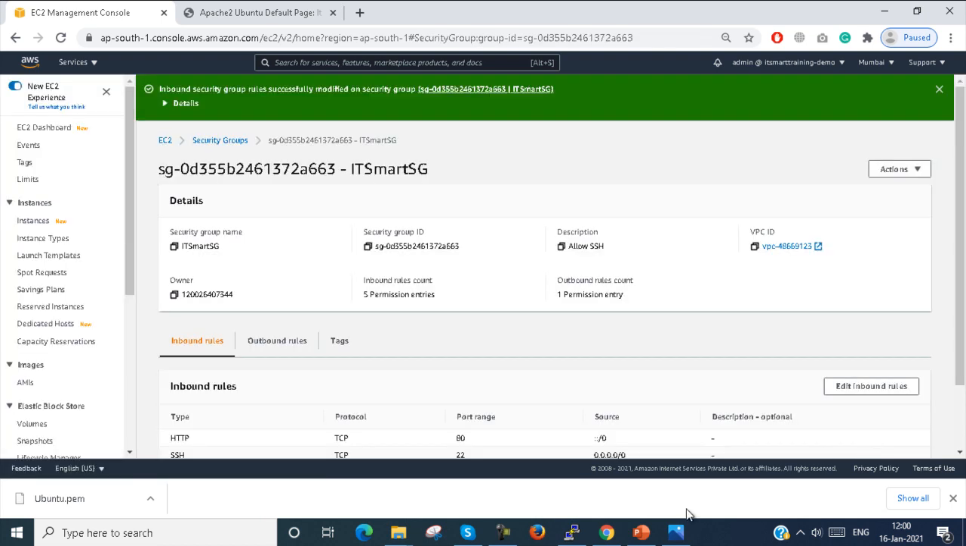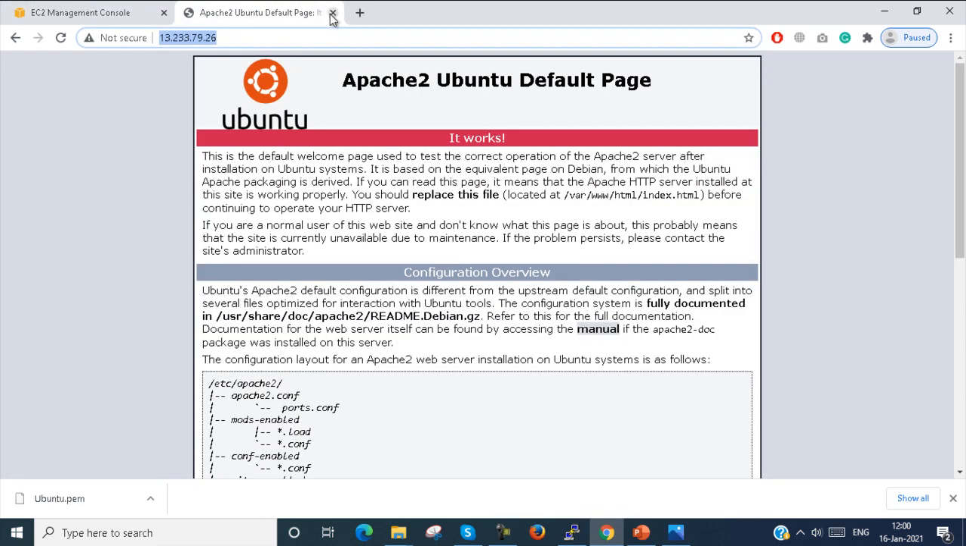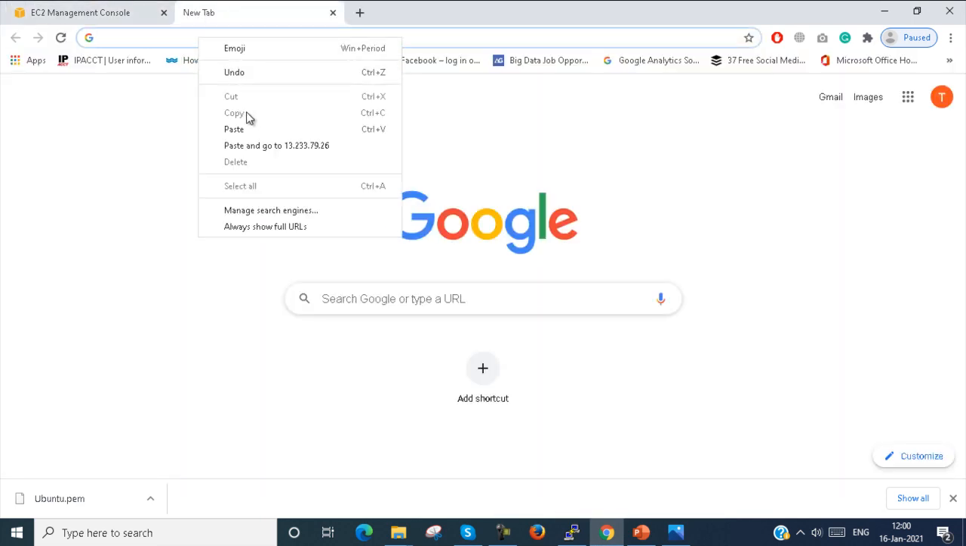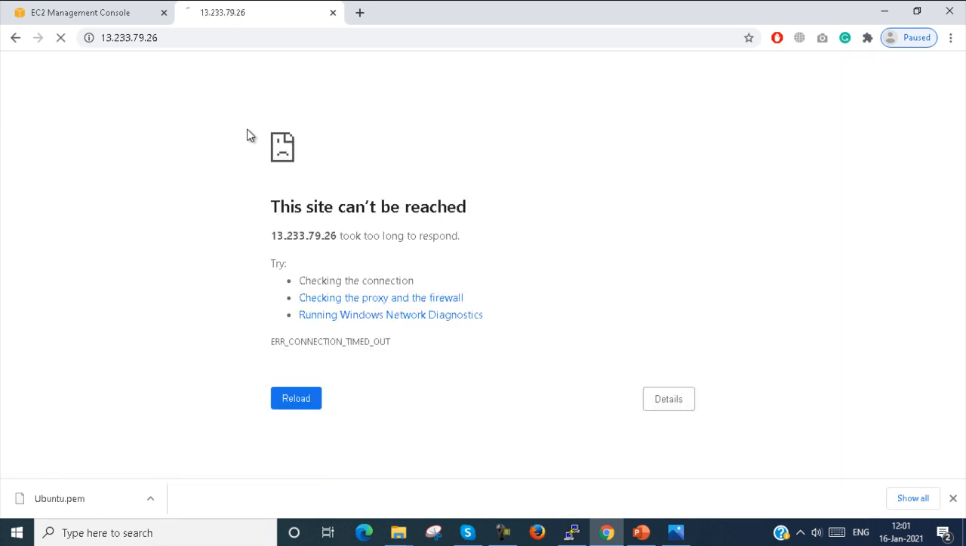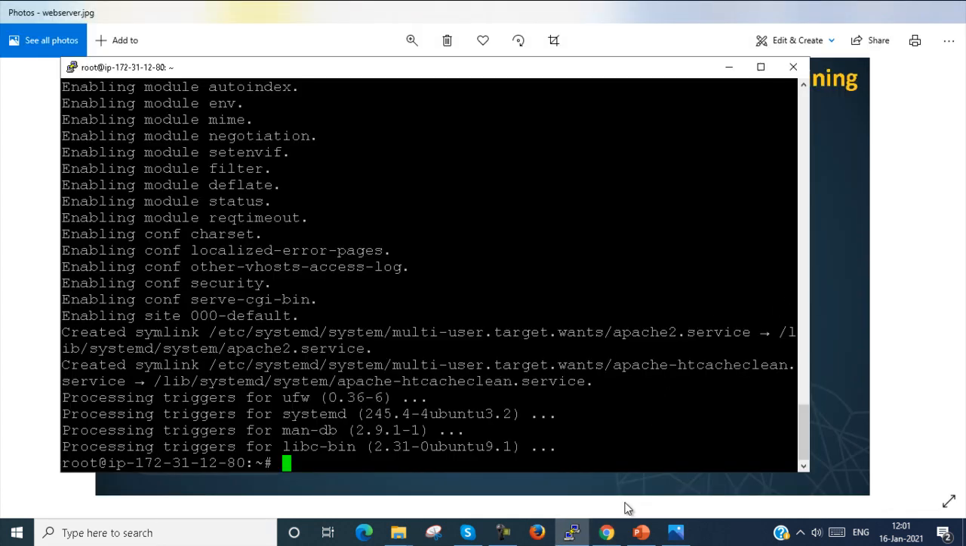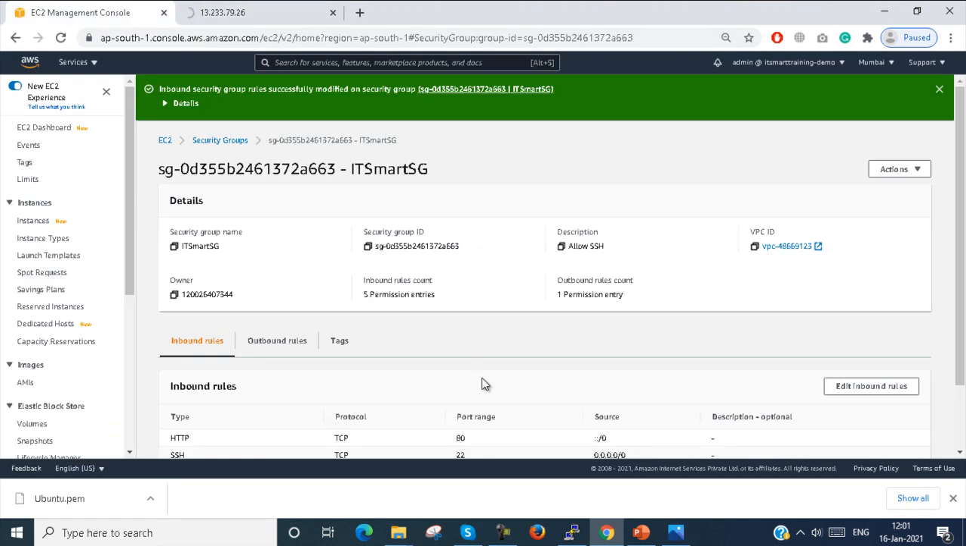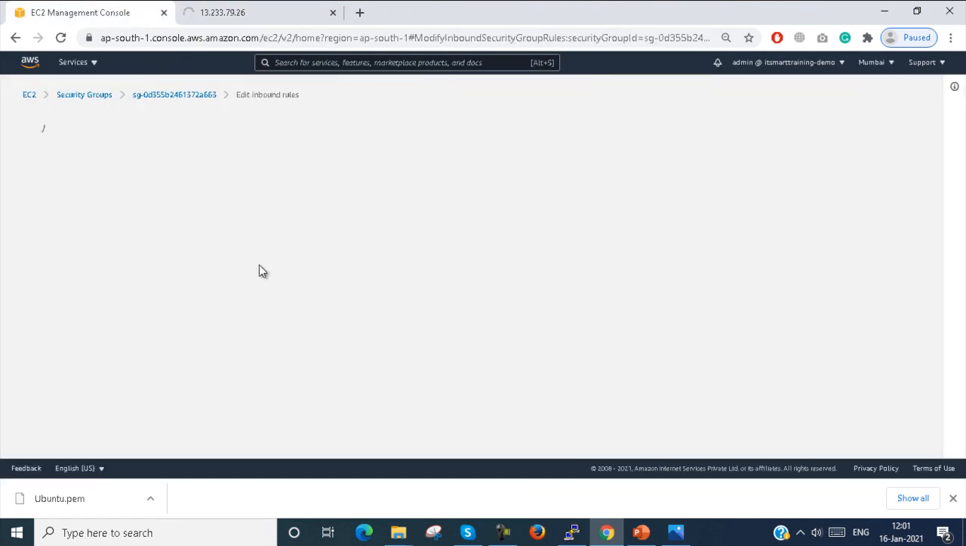Now if I close this tab and reopen a tab and paste the public IP address, you can see it is trying to connect to my Apache web server, but when the traffic reaches my security group, it sees that port number 80 for this instance is not allowed, so the server cannot be reached. And if I allow port number 80 inside the security group, just see.